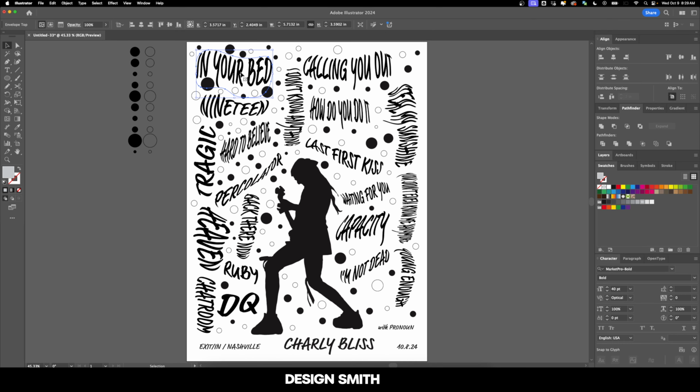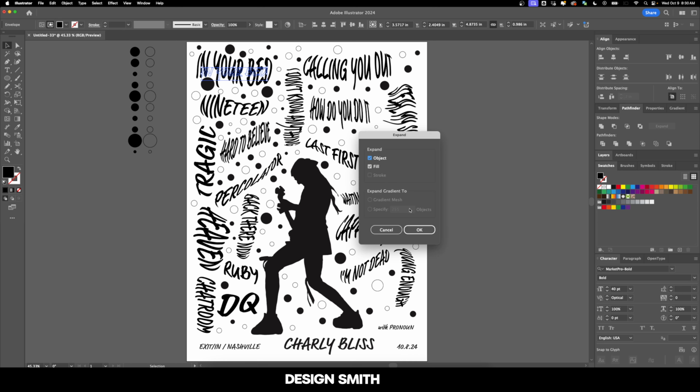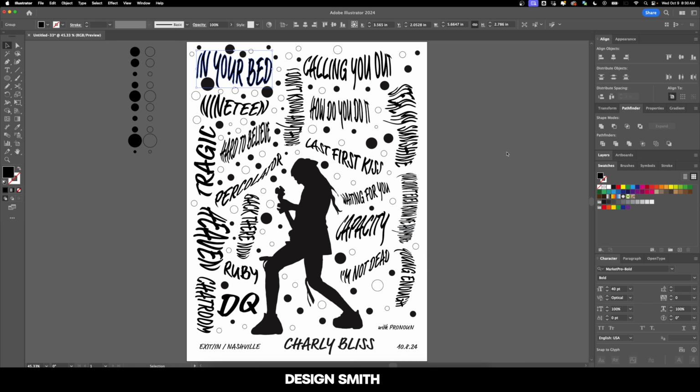All right, the next thing that we need to do is expand all of the type that is inside of an envelope distort. And unfortunately, we have to do it individually. So we're going to select this first one right here, and we're going to go up here to Object, Expand, and Expand Object and Fill. And I'm just going to repeat that process 19 more times.